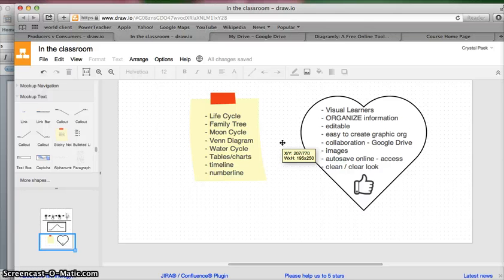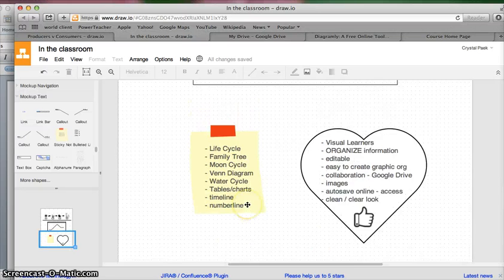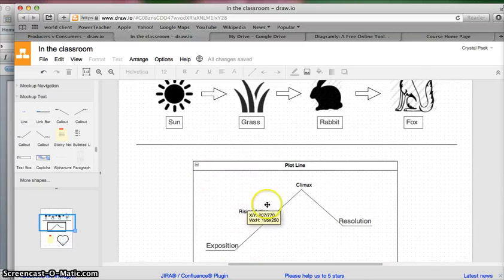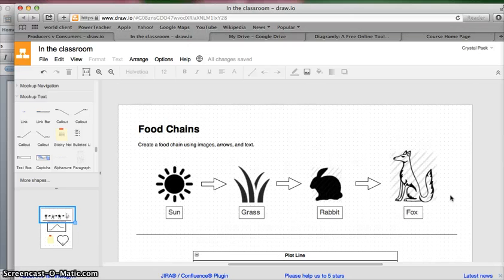I love the images that you can pull up right over here, so you don't have to fiddle around with Google Images in another tab. It automatically saves online and it gives you access to it from any computer, and has a very clean, clear look when you would print it out. So this is why I really like draw.io. I especially love the fact that you can share the document with other people.